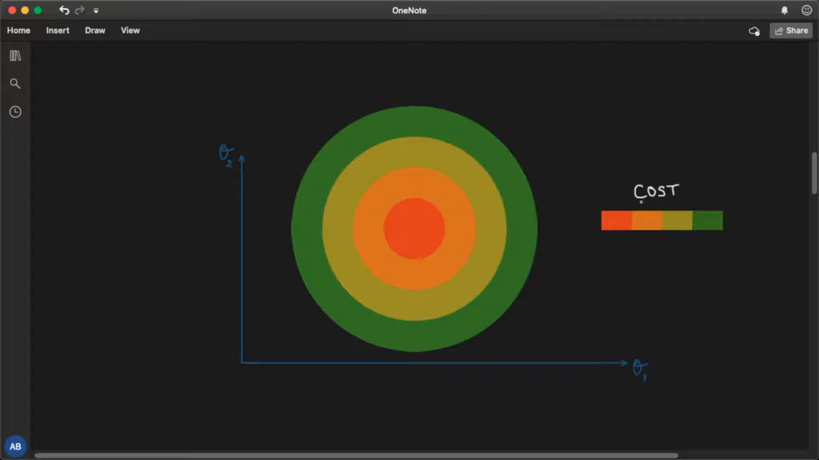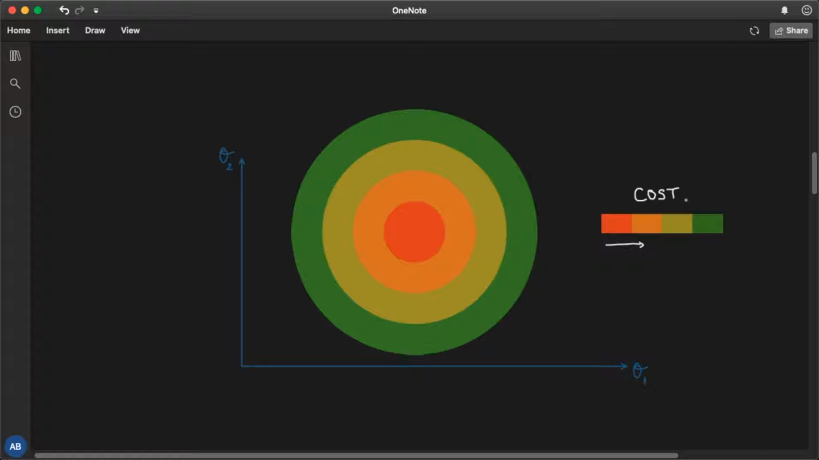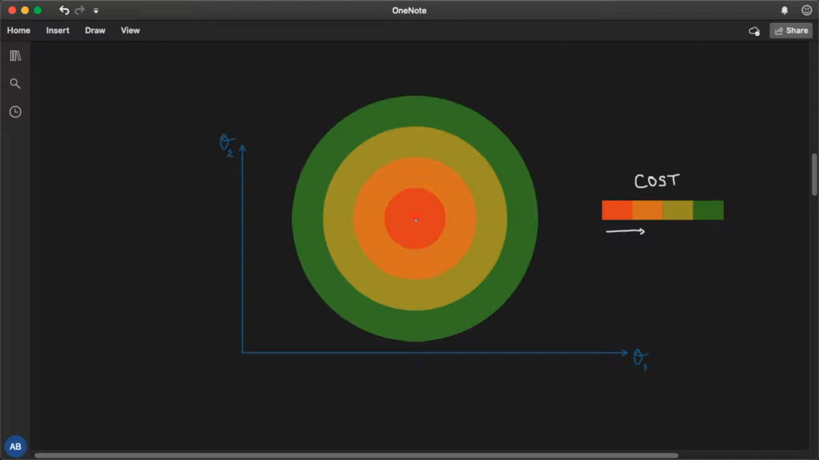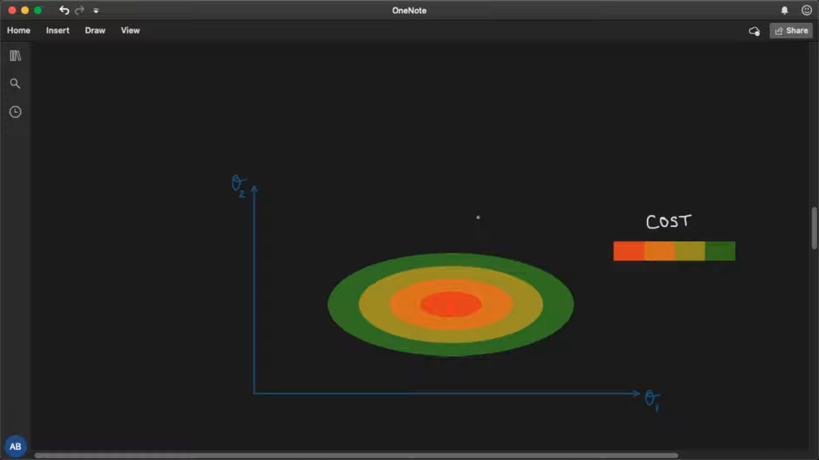The further to the right you go, the larger the cost is. So the minimum is found in this red dot, right? Corresponding to theta 1 min and theta 2 min, right? Now, if the features have equal scales, then you get this nice looking regular bowl, right? However, it may sometimes turn out to be an elongated bowl, which happens when the features have very different scales.